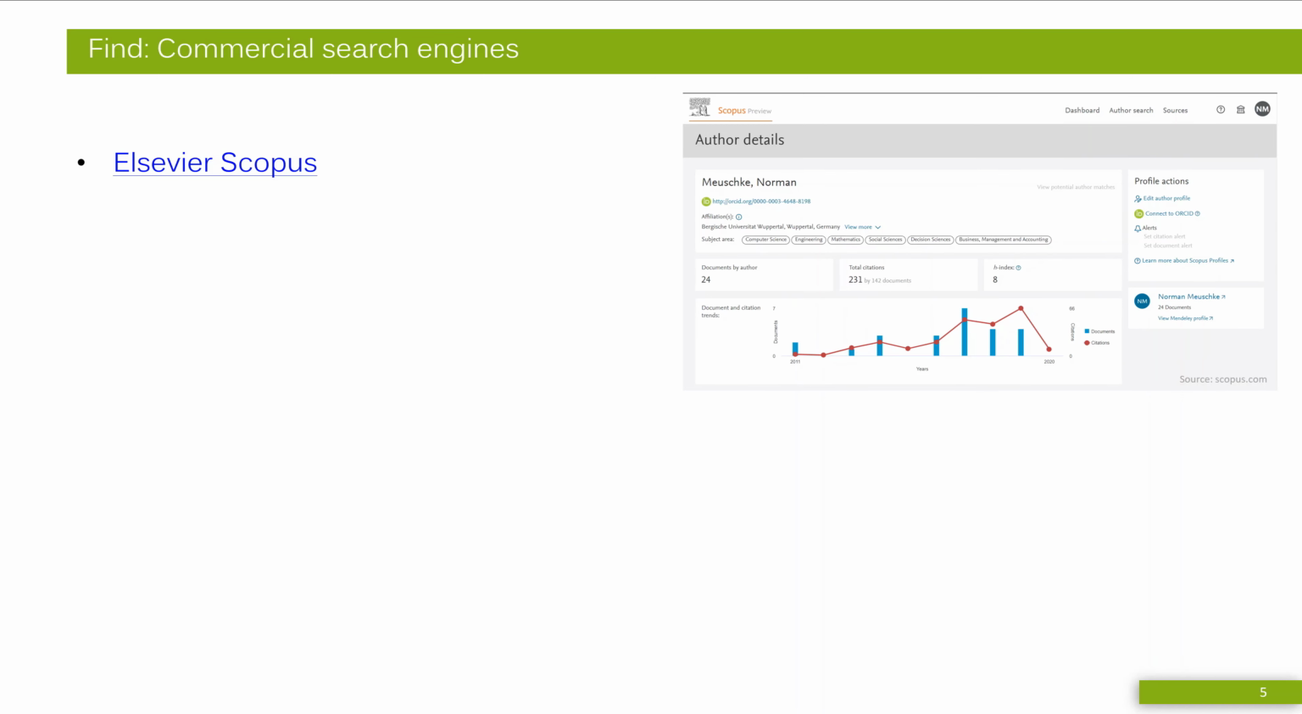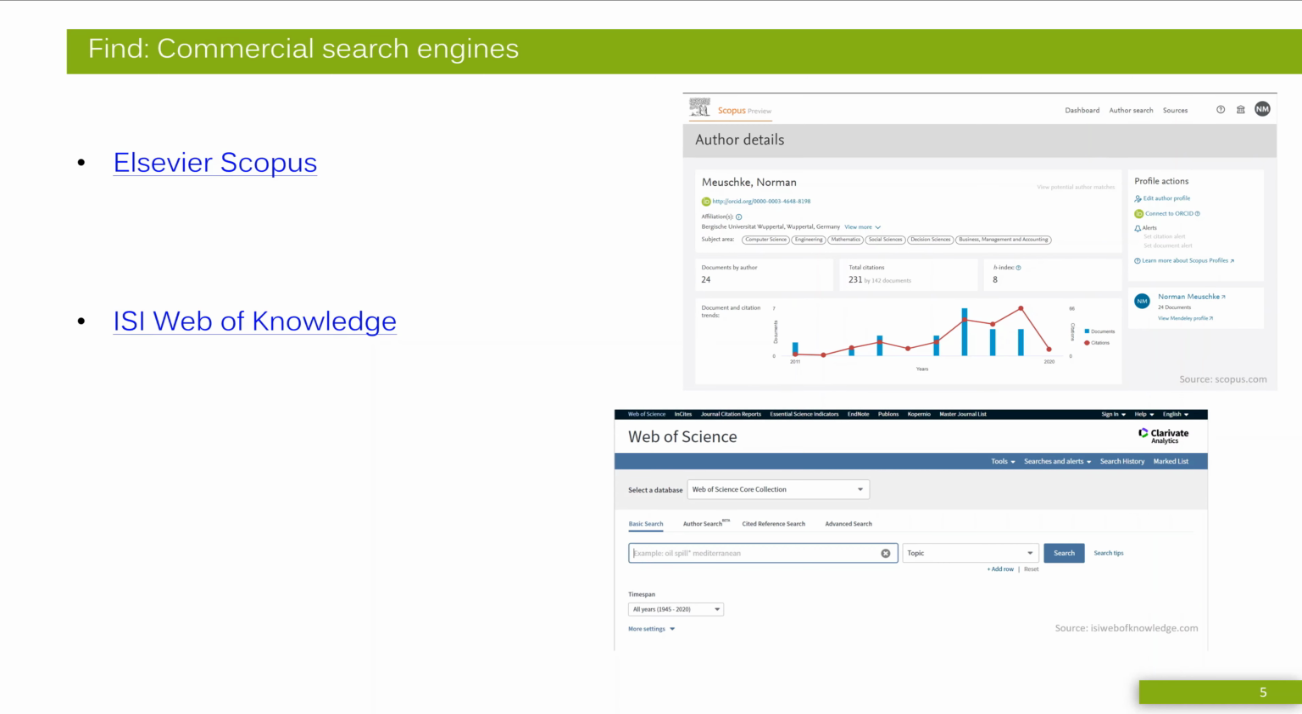So two very well-known and also very powerful commercial academic search engines are, for example, Elsevier Scopus and ISI Web of Knowledge. For those commercial products, more effort can be invested into data quality because you pay a subscription fee, which then results, unsurprisingly, in cleaner bibliographic metadata than you typically find in the two free academic search engines that I just showed you.